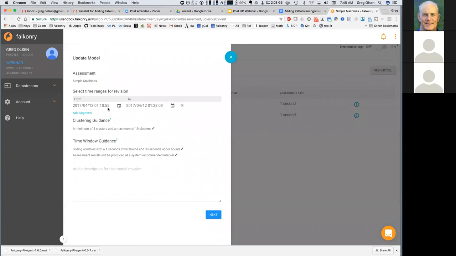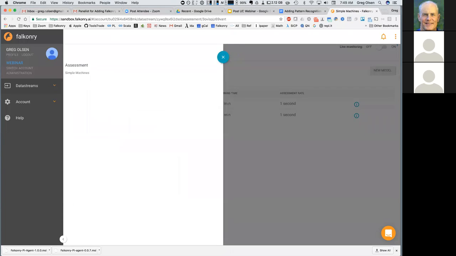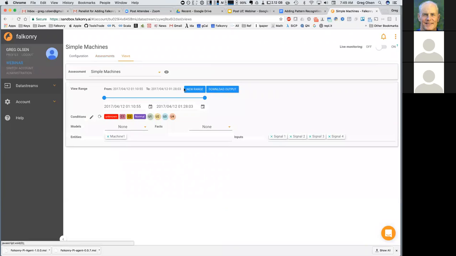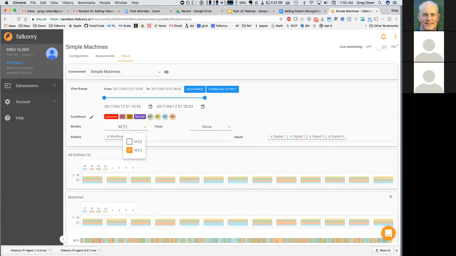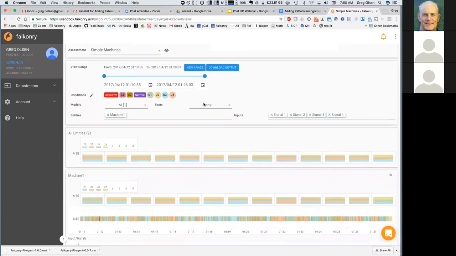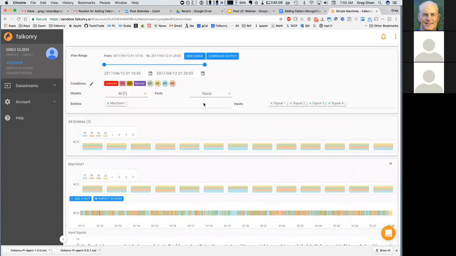When I create a new model, I'm selecting the time range I want to use, and then I can give it some guidance, things like bounds on time range and the rate at which I want the result to be sent back into the target system. In the case of the first model I made, I didn't give it any label information. I just told the system, look at this data, try to find patterns in it.